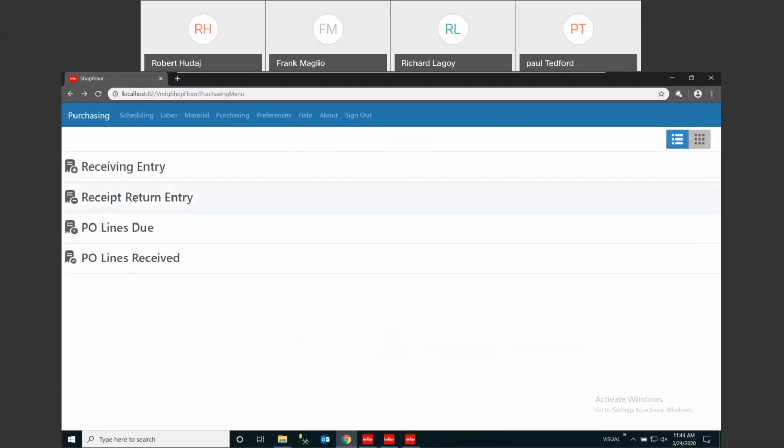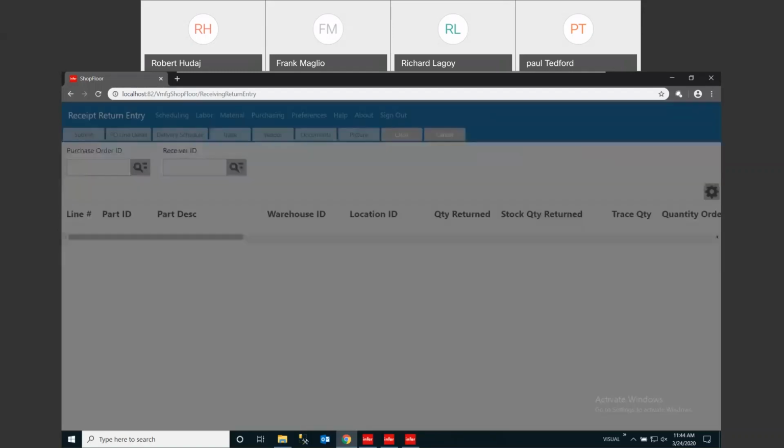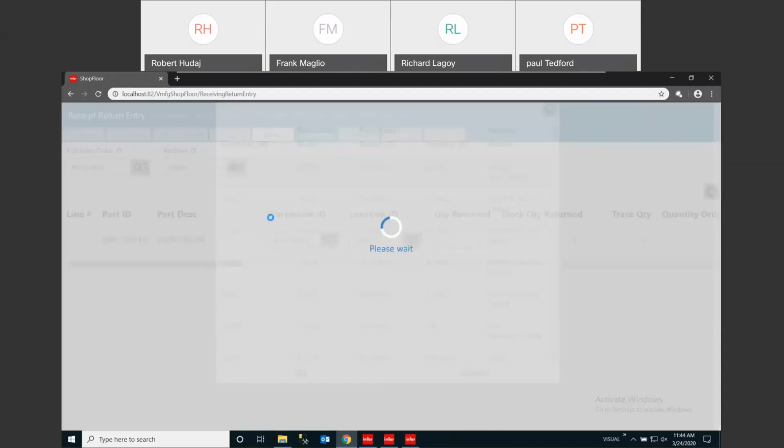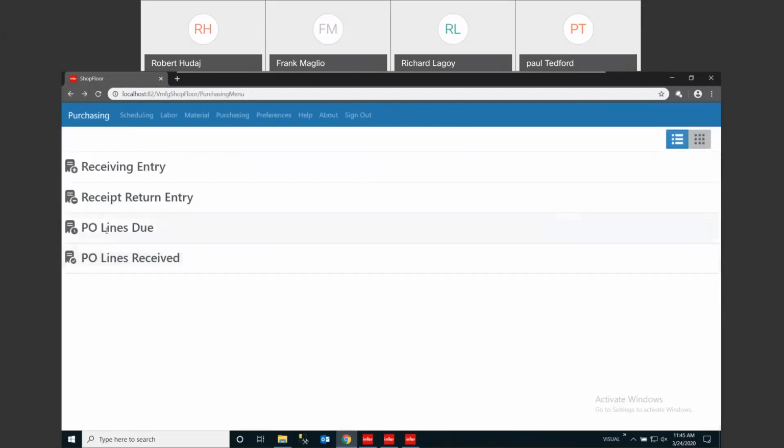I'm going to look at the next three real quickly and then turn it back to Rich. So this is the receipt return entry. So I could either bring this up by PO or bring it up by receiver. You don't have to click that OK button at the bottom. It's just an option. And then I can receive or do a return from here. Again, looking at all the details that you would need to do that return, right? One click away. And last but not least, the ability to look at PO lines that are due.